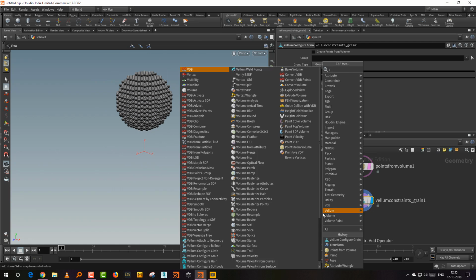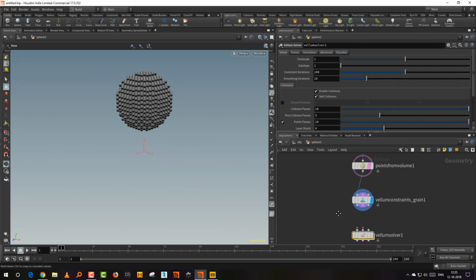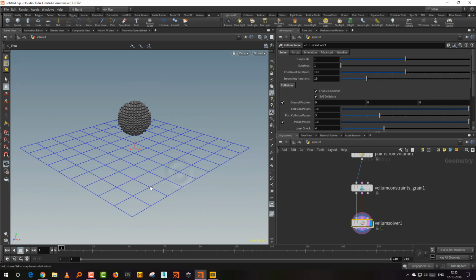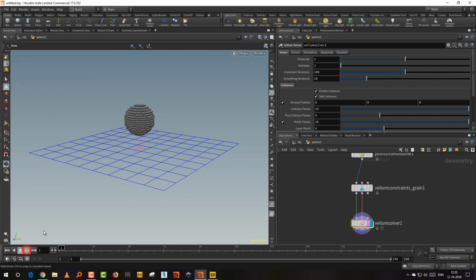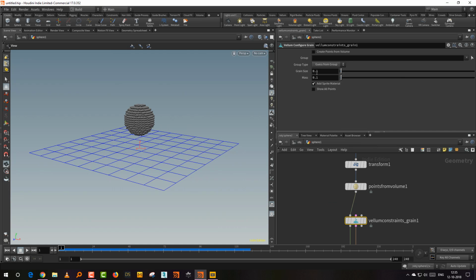And then we can just take a vellum solver. Now what you can do, which is interesting, is this has an inbuilt ground collider. So if I turn on ground position, you'll automatically get a ground collider. And if you press play, it will just, whoa, okay, hold on. Let me just try to lower the grain size a little. Let's try 0.02. No, 0.06. Okay, let's press play.